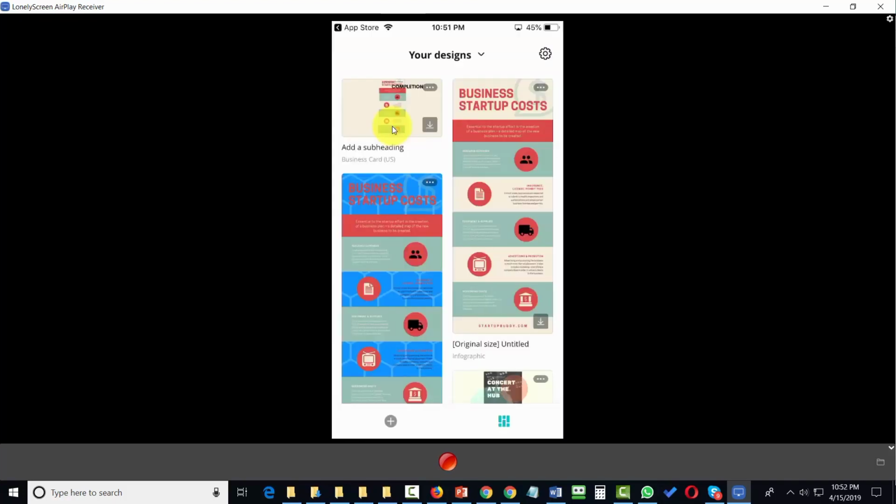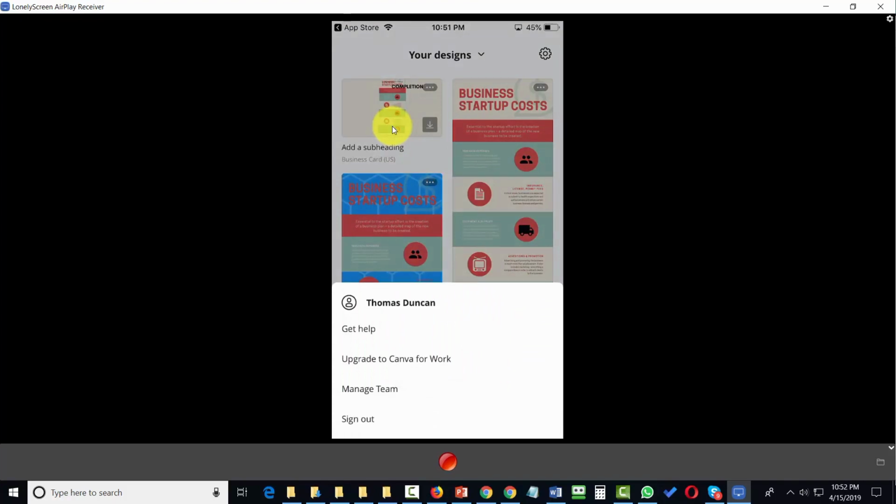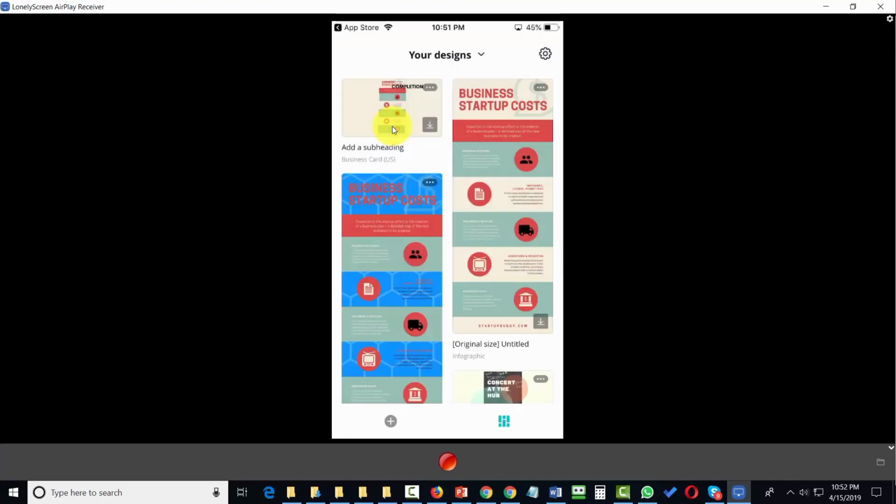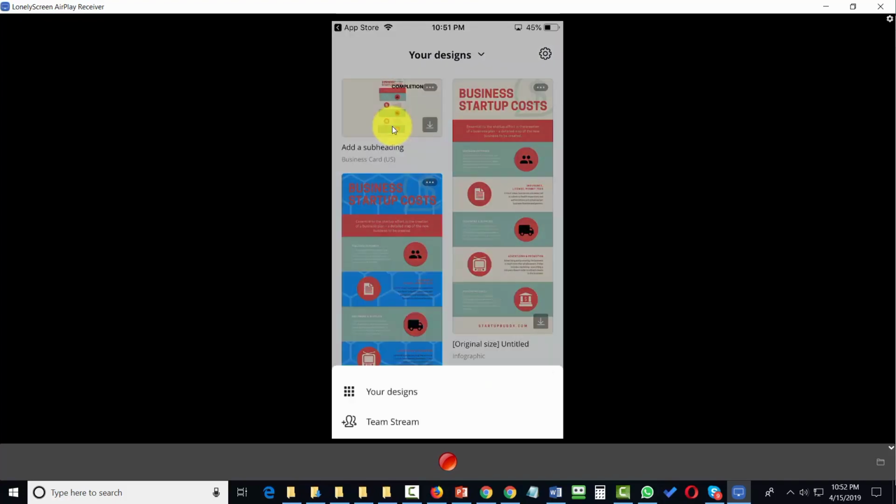Once you're in this panel, you'll be able to access the gear. That'll give you access to the upgrade, managing your team, and then the help section. And if you have a team, you'll then be able to access the stream by clicking the top link.